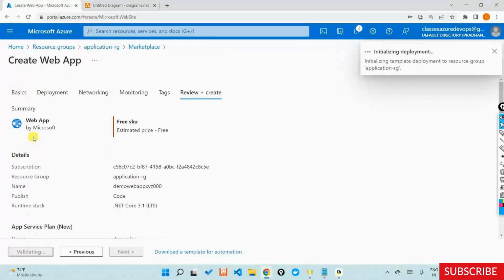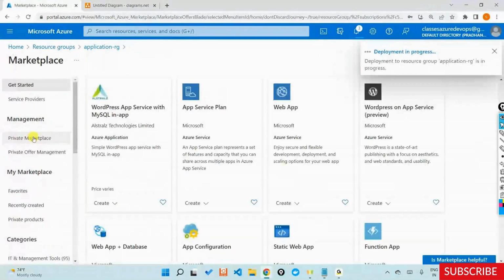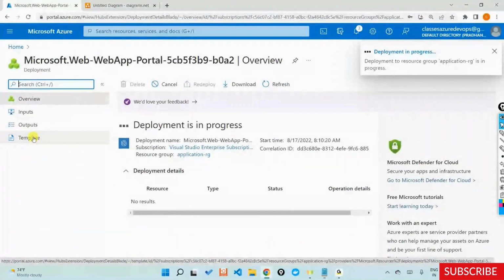Once I create this, it's initializing the deployment, and once the deployment is initialized, I will be able to create an app service plan and an app service. So it's being created. Let's give it a minute or so.